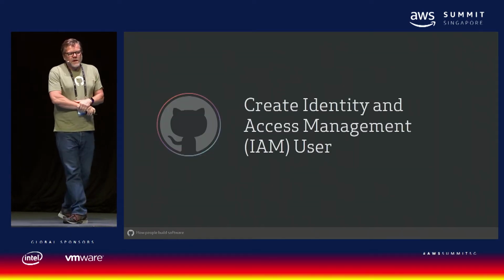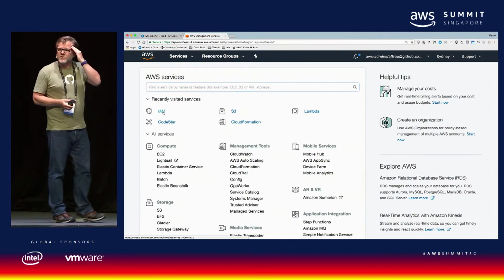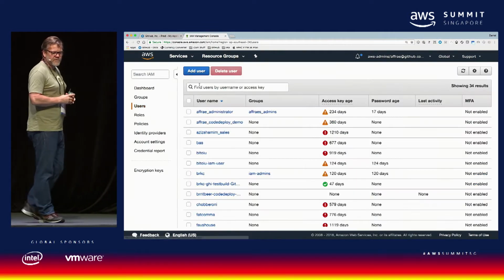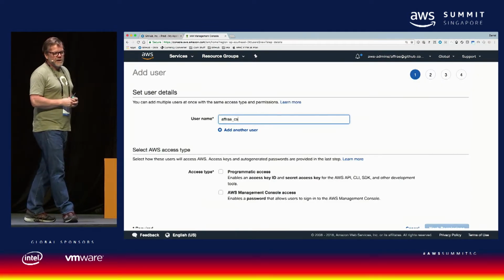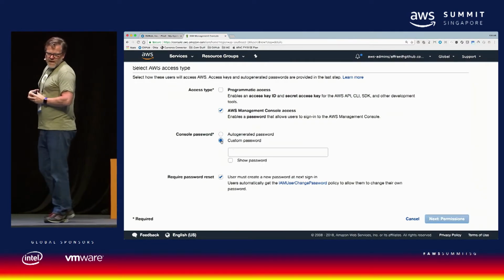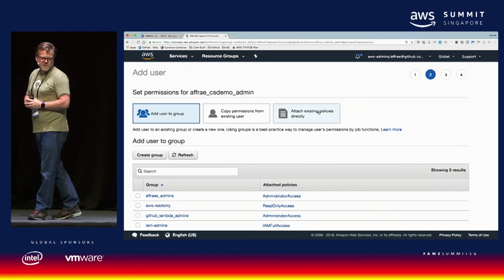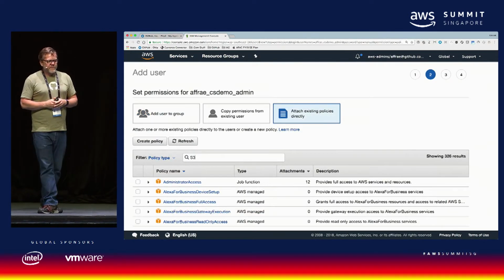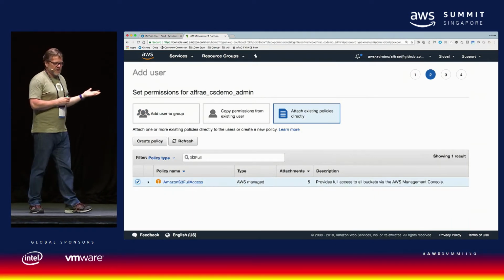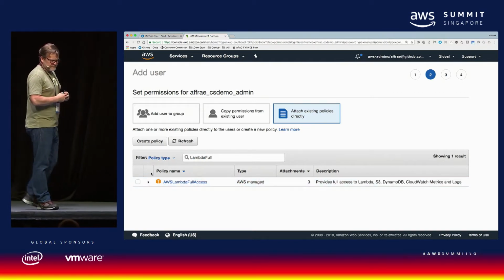I'm going to go in and create the Identity and Access Management user, and I'm going to do this with my mind. I have mind control, those of you that have been to my sessions before. So here I am, creating my user inside of the IAM console. It's management console access, so I'm going to give it a custom password, and I'm going to make sure that I don't need to change the password next time I log in. I'm going to give it the permissions to access S3 buckets, AWS Lambda, as well as AWS CodeStar.